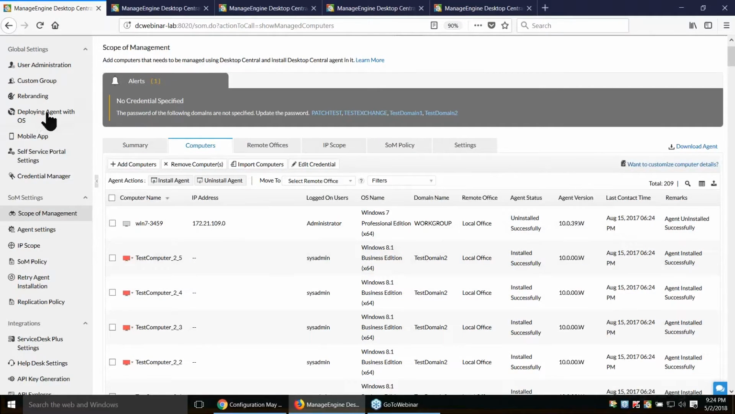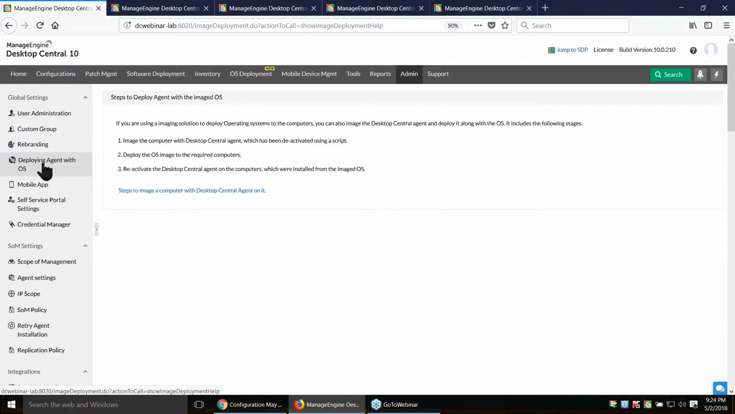One other method is also available in case you are going for an image and if you'd like to image the agent along with the installation, you can choose that. The instructions will be available when you click on deploying an agent with OS. You can view this tab in order to know how you can image a machine with the agent installed and what are the prerequisites.